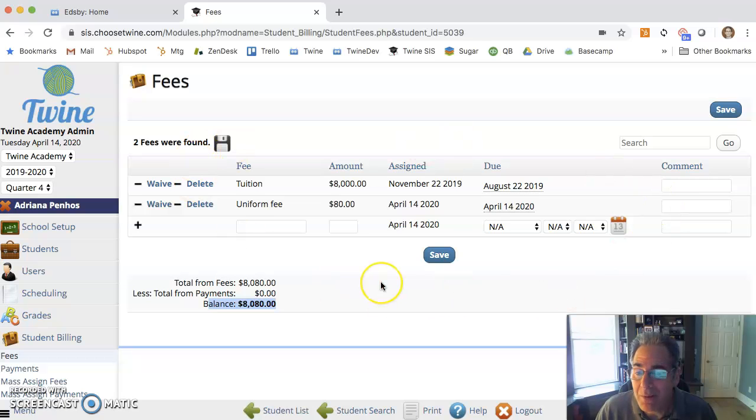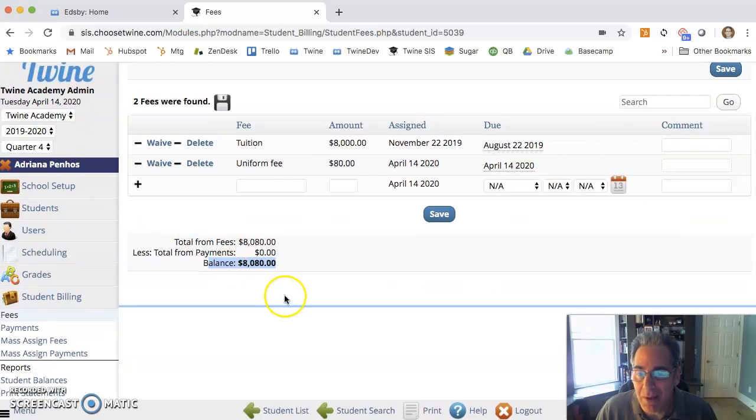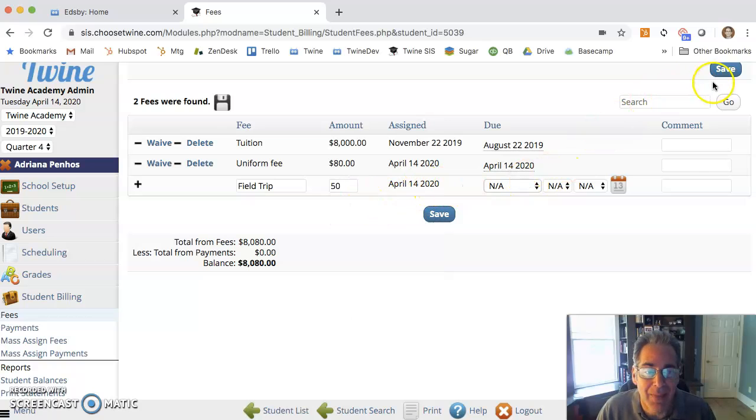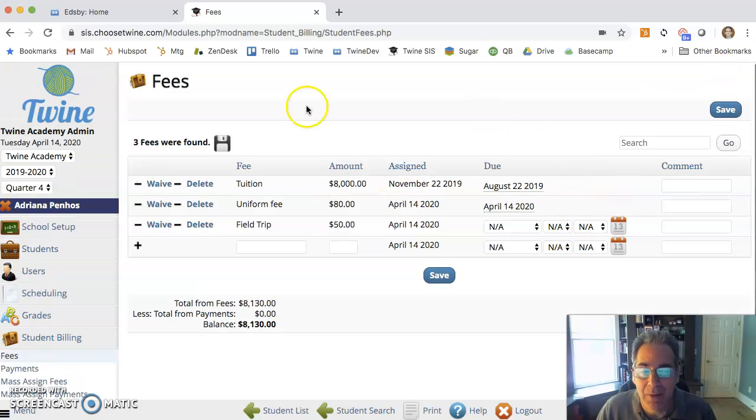If I wanted to assign a fee individually, this screen allows me to do that as well. So maybe there's a field trip, and maybe that field trip is another $50, and so I can go and add that as well. So we can assign fees on a one-off basis.